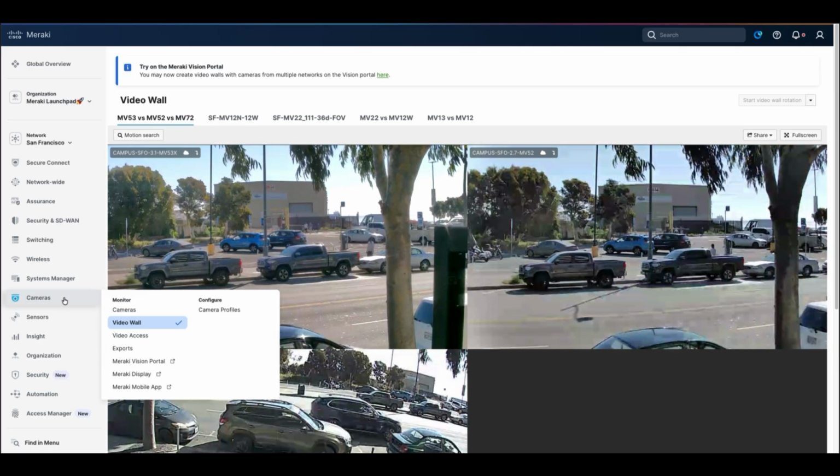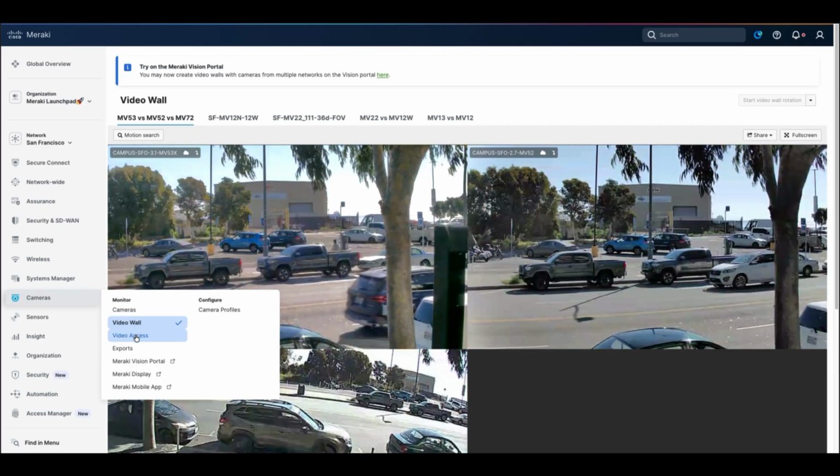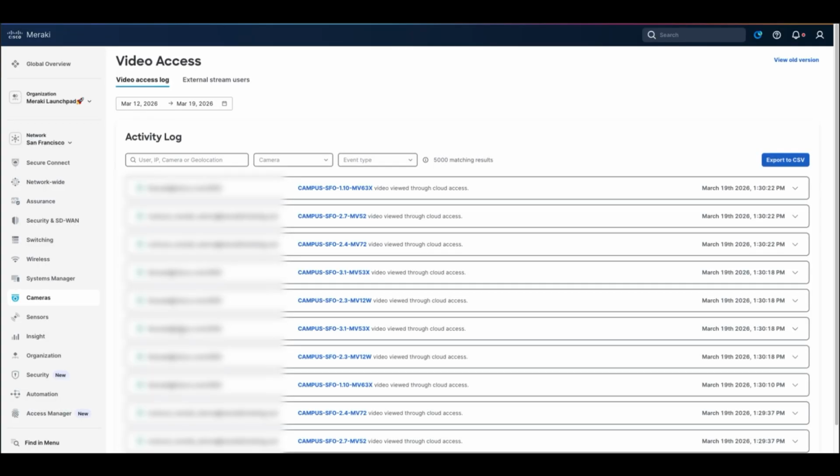The Video Access page provides you with visibility into how video footage is being accessed within the network. This page records when users view, export, or otherwise interact with camera video, creating an audit trail that helps organizations maintain accountability and oversight. Each entry typically includes the user who accessed the footage, the camera involved, and the time and date the action occurred.